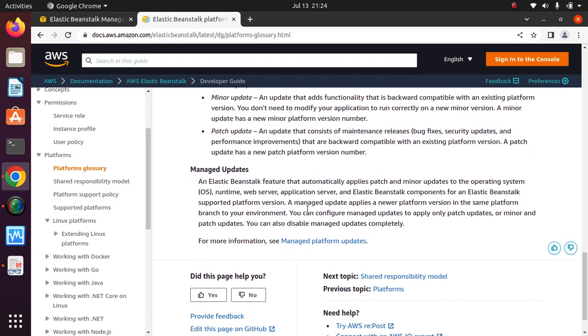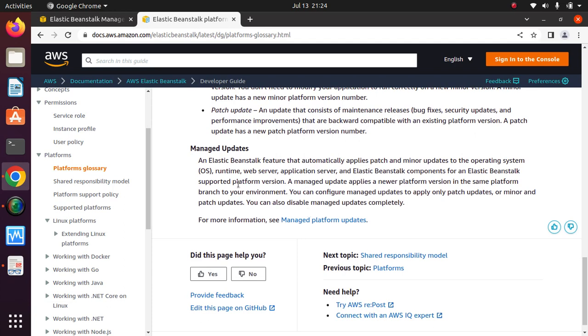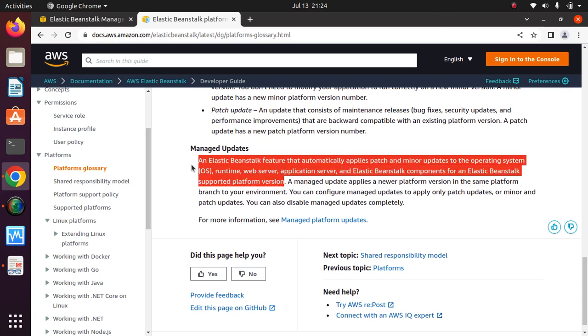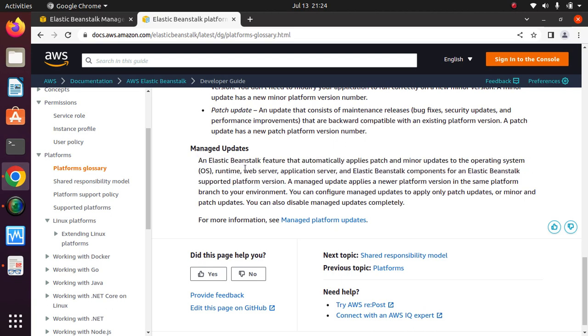Okay, then managed update. Managed update is an Elastic Beanstalk feature that automatically applies patch and minor updates to the operating system, runtime, web server, application server and Elastic Beanstalk components for an Elastic Beanstalk supported platform version. So it is basically used for updates. We are actually managing the update. How can we manage the update? So it is regarding that.